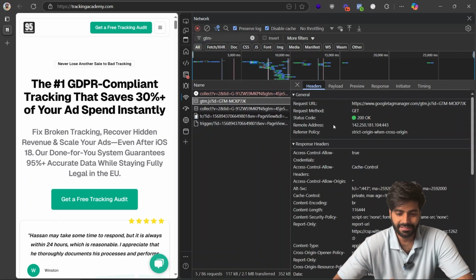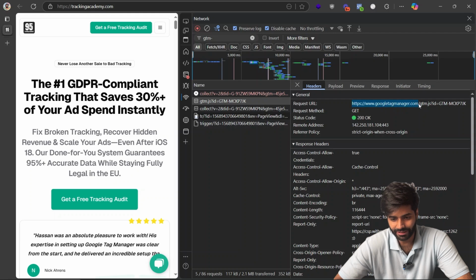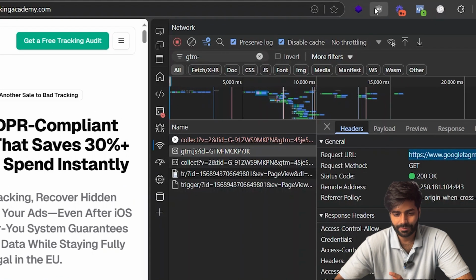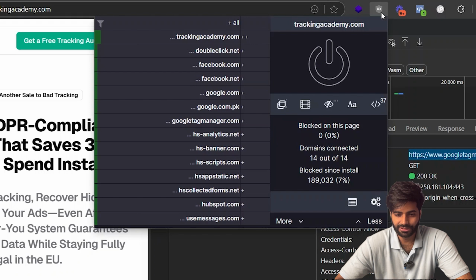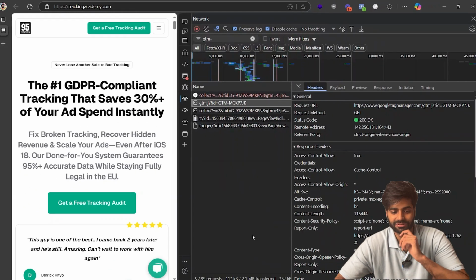Here you are seeing that the Google Tag Manager request has been sent from this particular domain, and this one is different from tagmanager.com. And I have this browser ad blocker which is called uBlock Origin, and you can see that it has allowed all the domains. So Facebook can also send requests, Google Analytics can send requests, and all the other platforms can send requests.